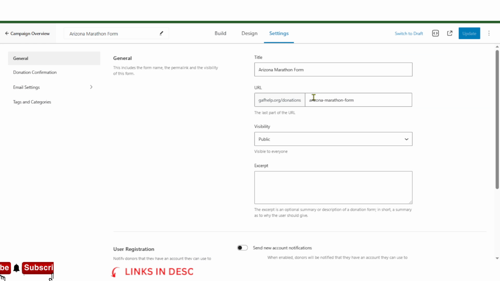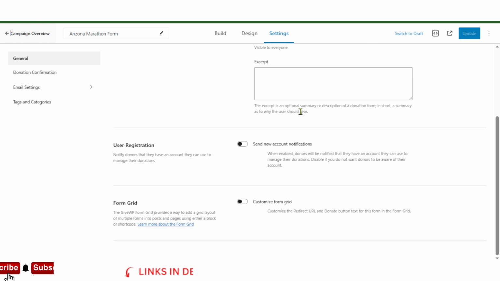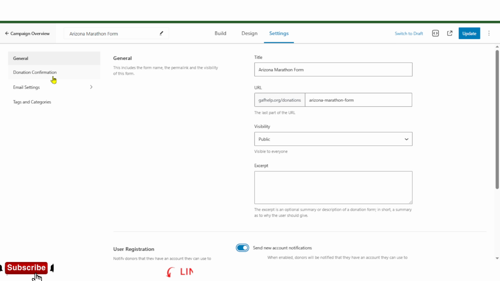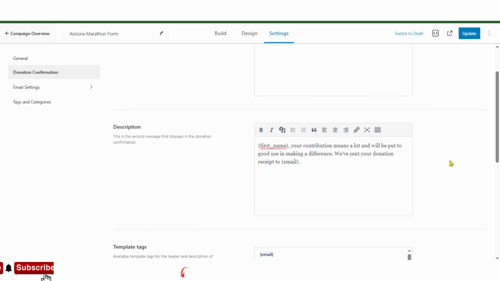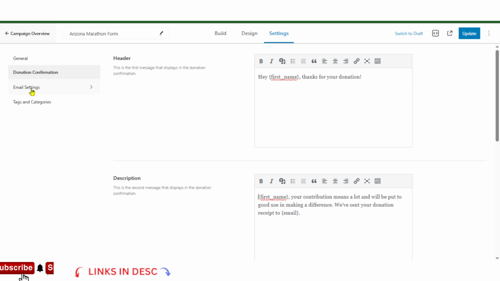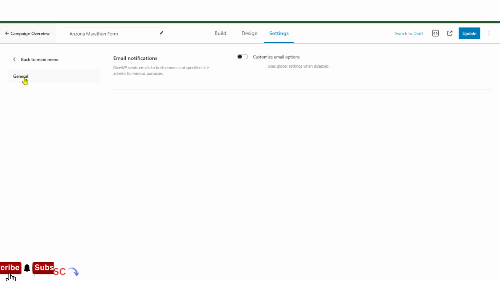And under settings you again have four sections: title, URL, public, excerpt if you want. This is important for the SEO feature, so you add some excerpt. Then new user registration, send new account notification, yes. Form grid, customize form grid, you can enable grid view if you want. Then you have the donation confirmation, you can keep it as it is, and this one enable no, or redirect, you don't enable. If you want you can add some details using these customize sections. Email settings, just keep it as it is.